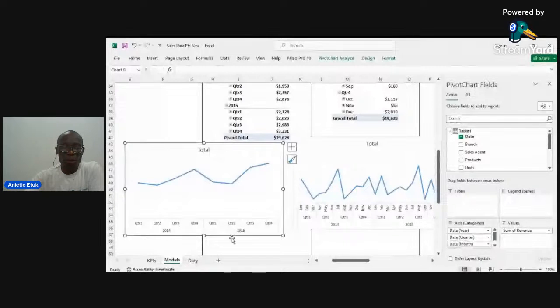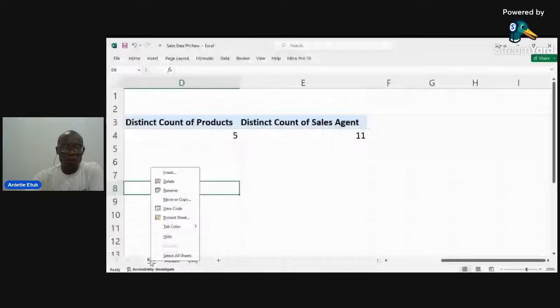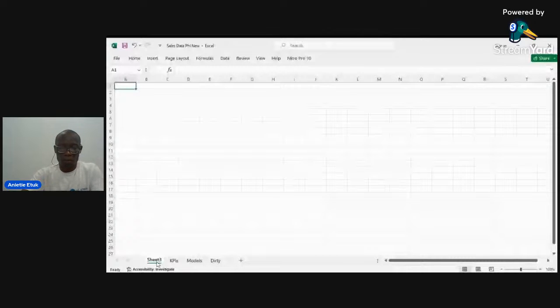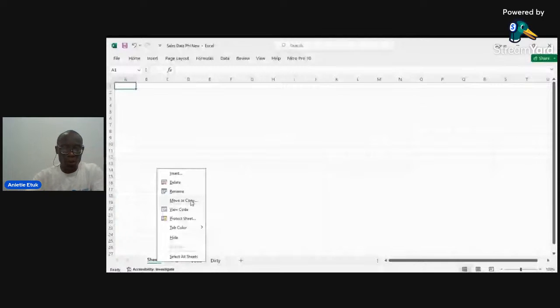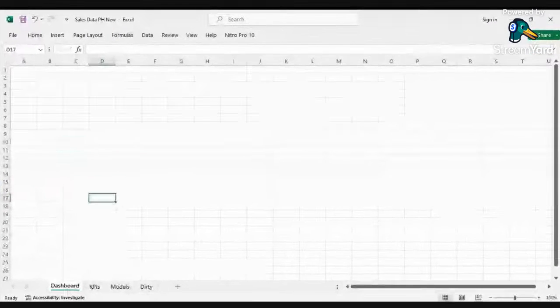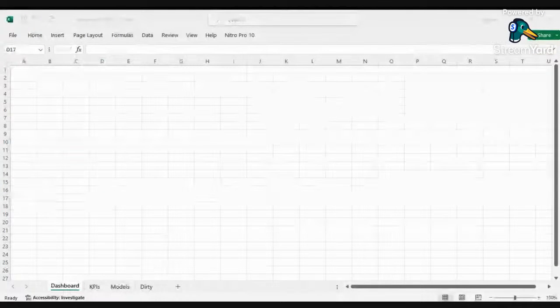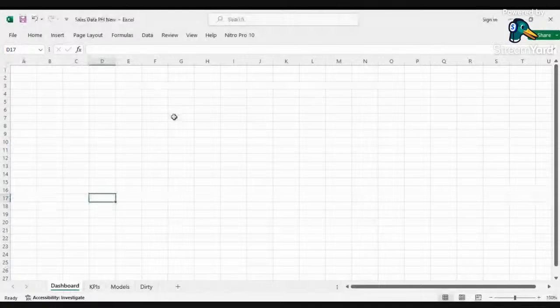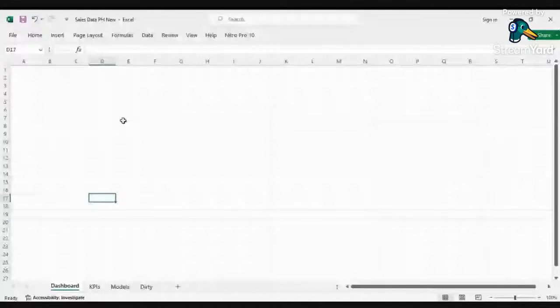To create the dashboard, we want to create a new sheet. We'll go to the first sheet here, and then we just click insert. We have a worksheet, and we click OK to create a blank sheet for us. So let's rename it dashboard. We rename it dashboard. Quickly, we need to clean the dashboard, make it ready for work.